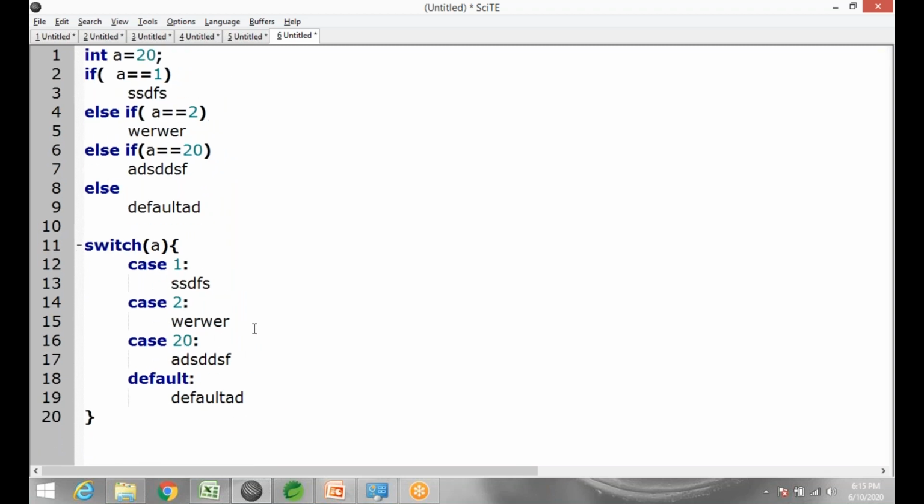So this is a comparison. They both do the same thing. If a is equal to 1, you do this. If the case matches the value 1, it does that. It's the same thing. It's an alternative for if-else with two benefits.